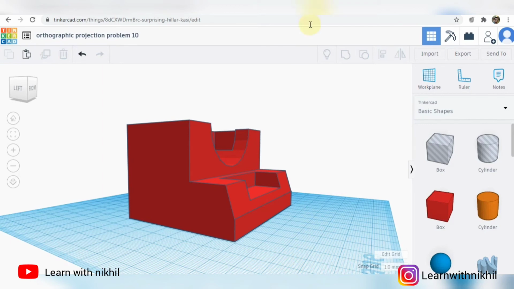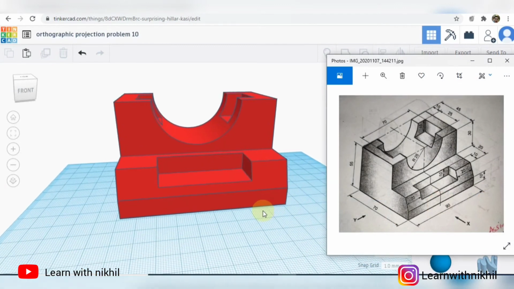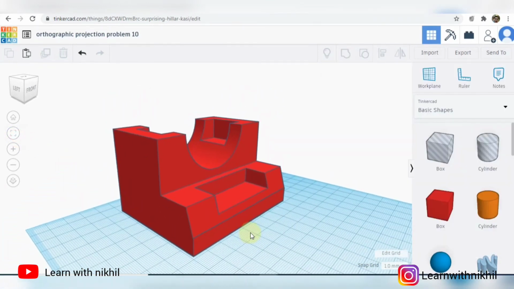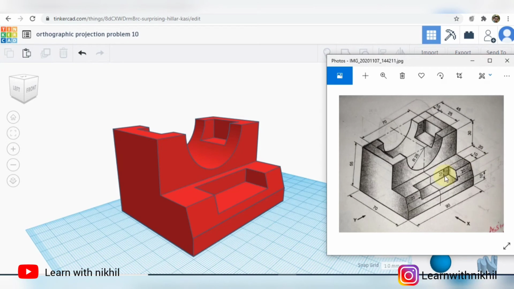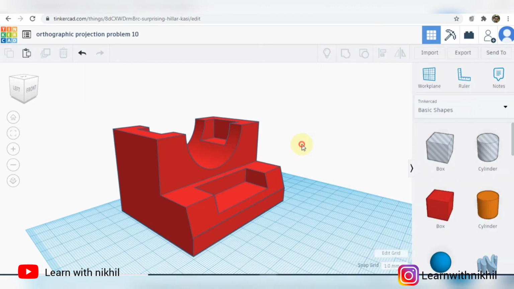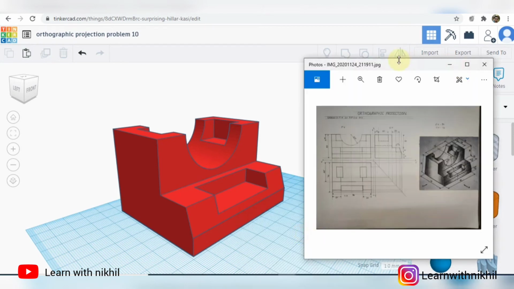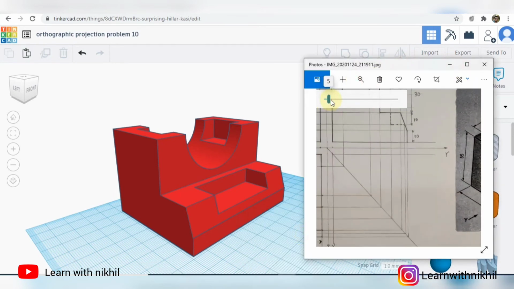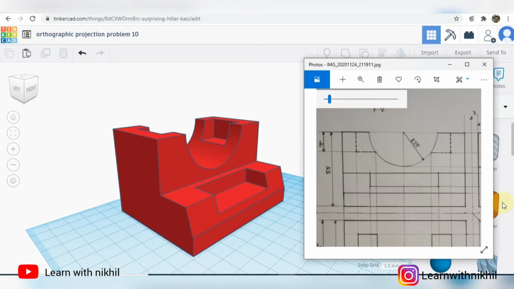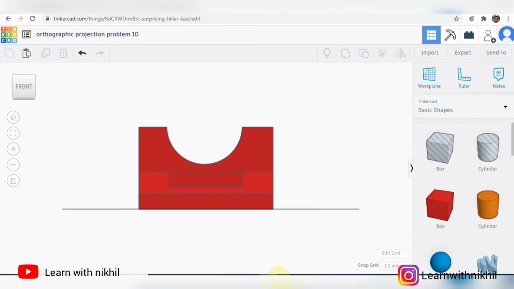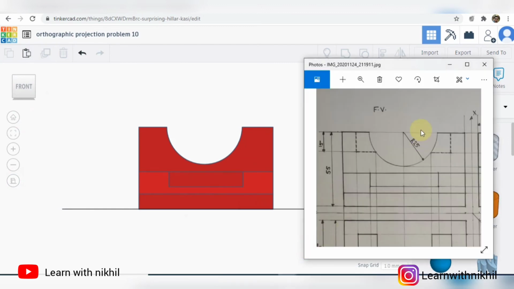Now for the front view, top view and the side view, our image has been properly drawn. This is our solution, which I have already drawn manually. You can check that out. So for the front view, first we'll switch to orthographic view. So this is the front view. The semicircular part, the slot, the lines can be seen properly.